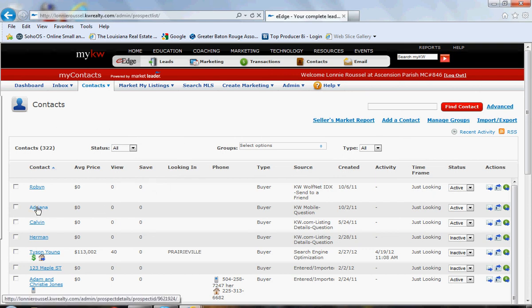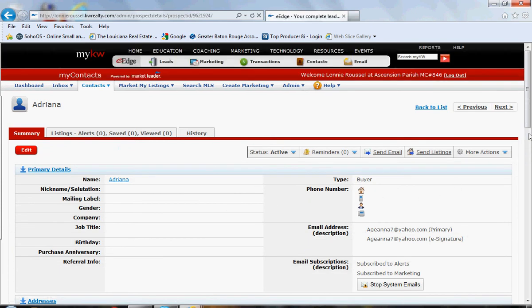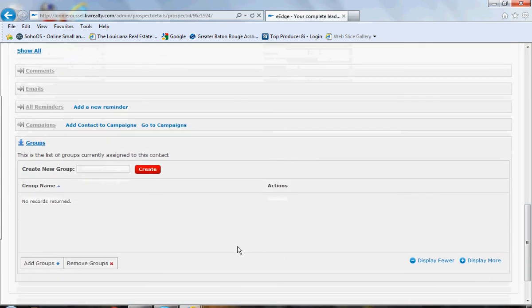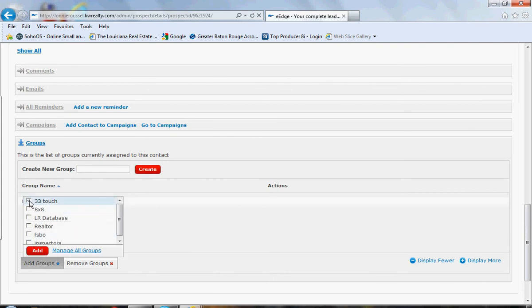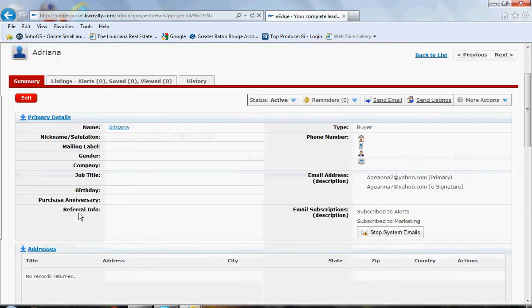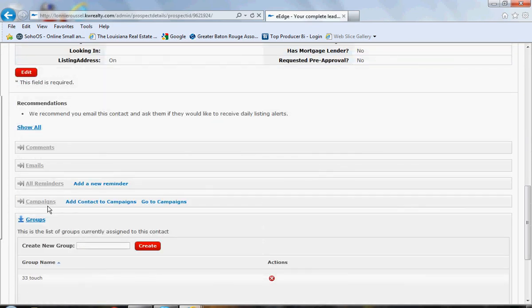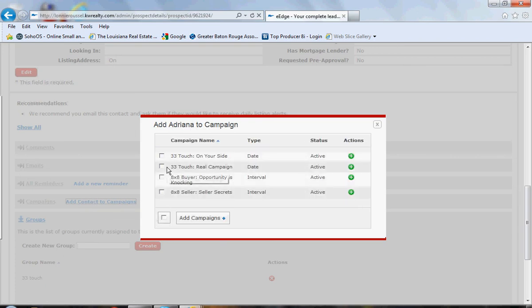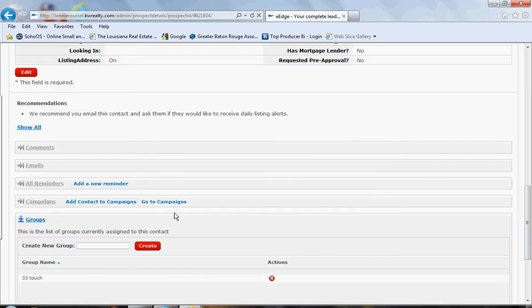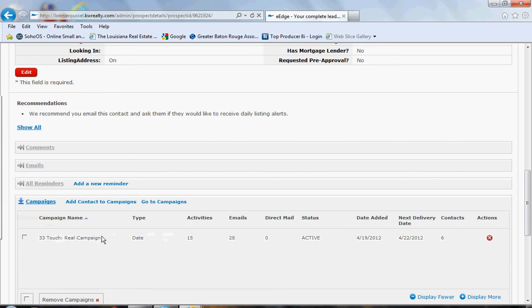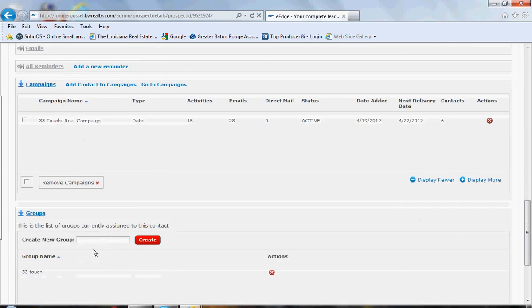But what I want to show you guys is, let's click on this next example here. We're going to come down and add this person to the 33 Touch group, which again does not automatically add them to the campaign. But I also want to go to their campaigns and hit Add Contact to Campaign, and here's that 33 Touch Real Campaign. We just click it and hit Add Campaign, and then that person is added, we can see here, to the 33 Touch campaign. The reason we do both when we're adding somebody after we've added a group to a campaign is because this will individually add them to the current campaign, and putting them in this 33 Touch group keeps them organized for the future.